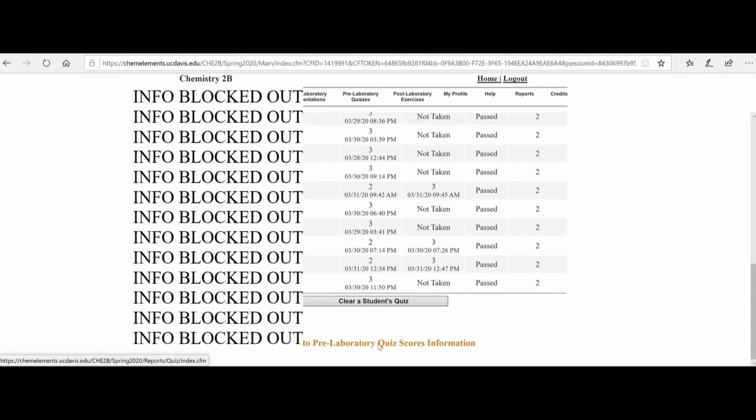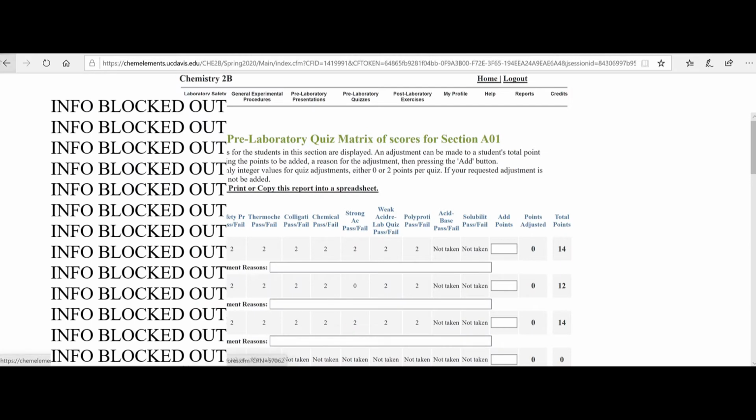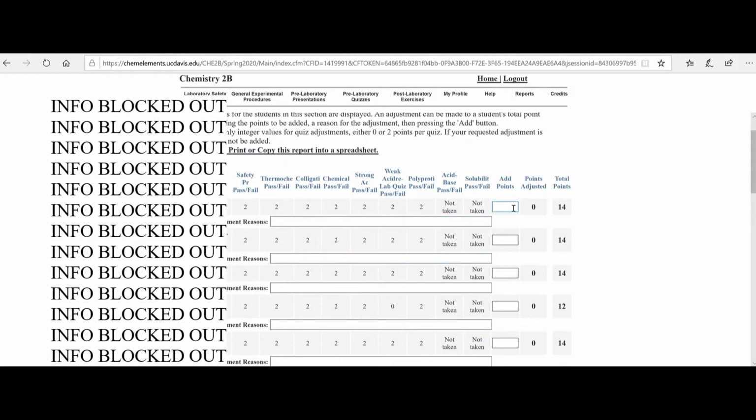So here we can see the pre-lab quiz matrix. Here's where you can add points to their pre-lab for whatever reason this comes up. If you've been told you can give extra credit for some reason, you can add one or whatever amount of points to their score. Just make sure you hit the button at the bottom of the screen that says add points to student quiz scores.